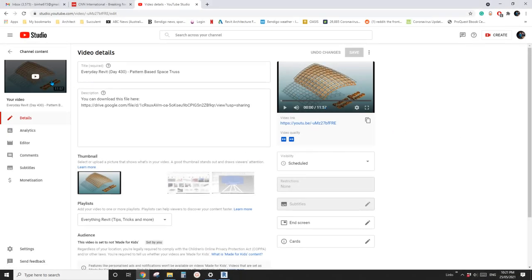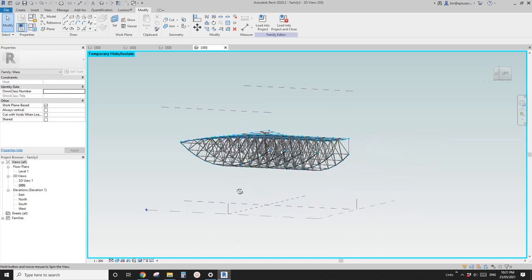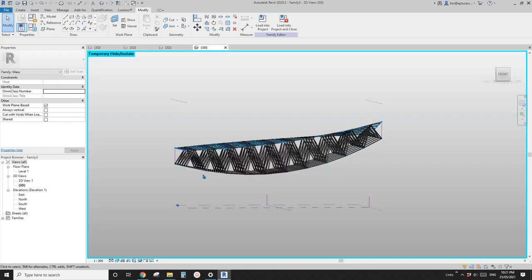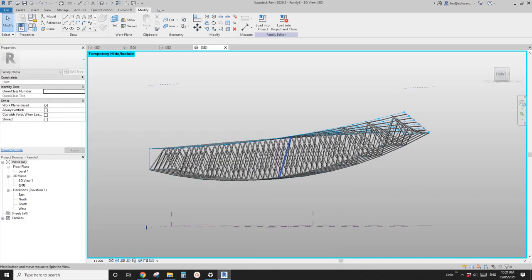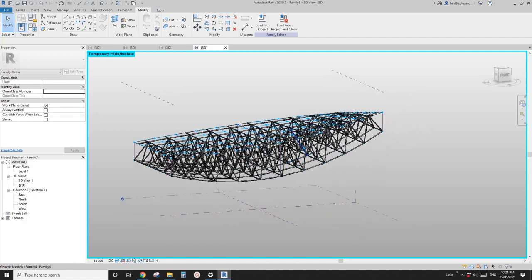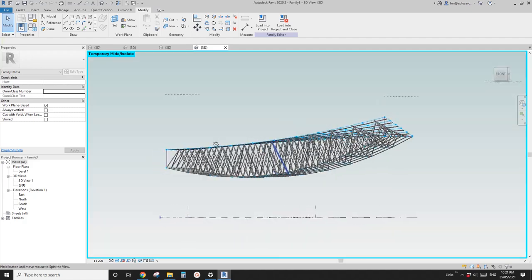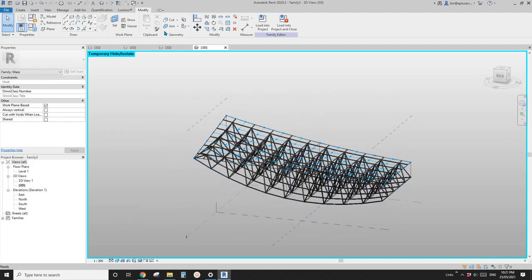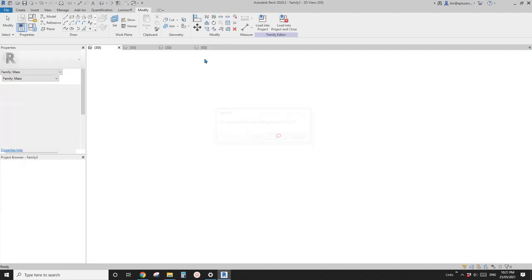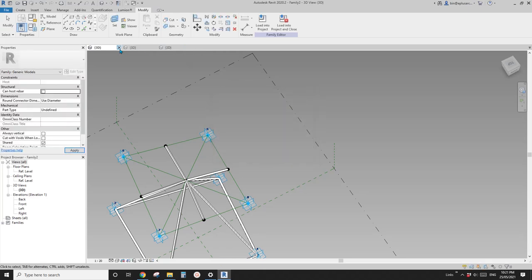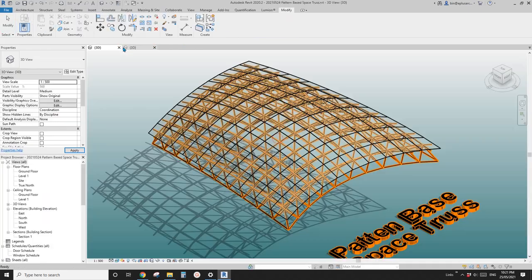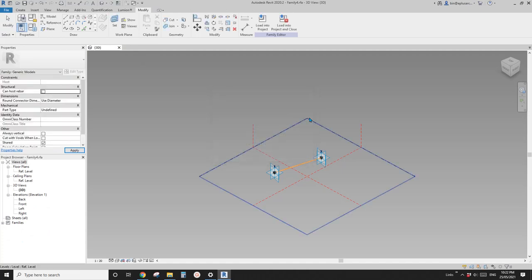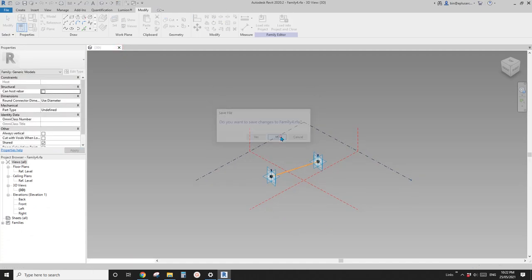Yesterday we modeled a roof structure. Okay, so today we're going to model another one. This one, you can see that it can have different thickness. Okay, so let's do it. I'm going to close all this. Let's close everything here.